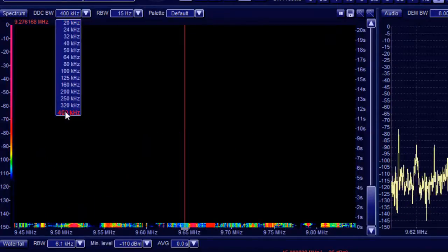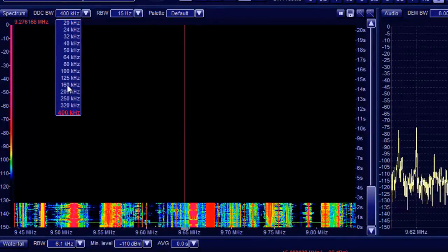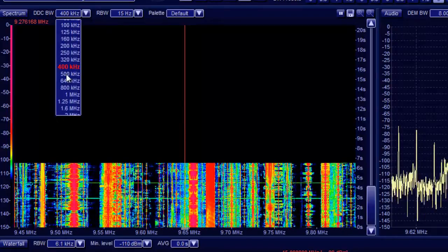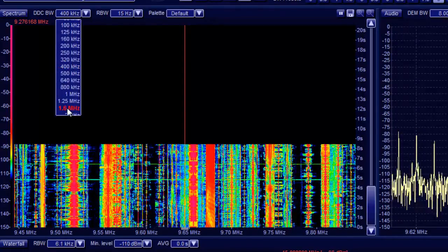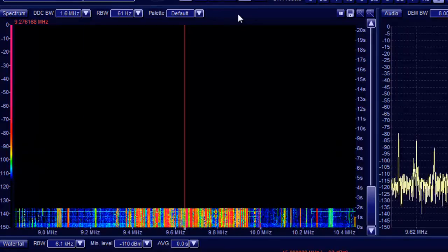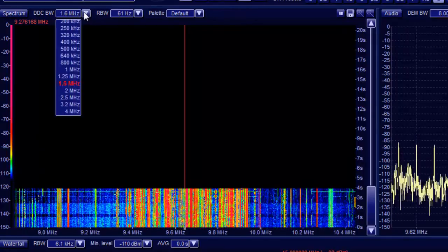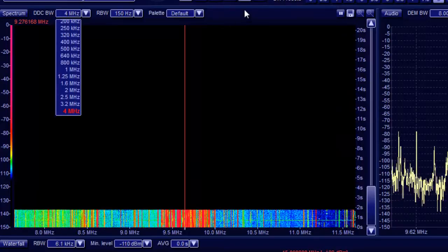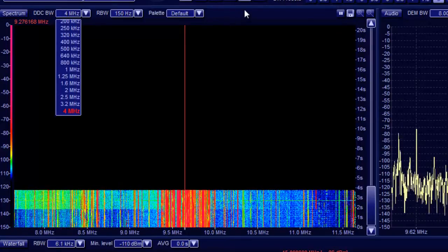20 kHz is the smallest DDC bandwidth. If you choose a broader one, you have a broader view. With it, two other things are directly coupled: the so-called resolution bandwidth, RBW, and the color of the waterfall.